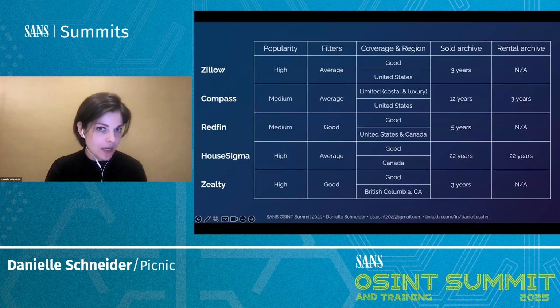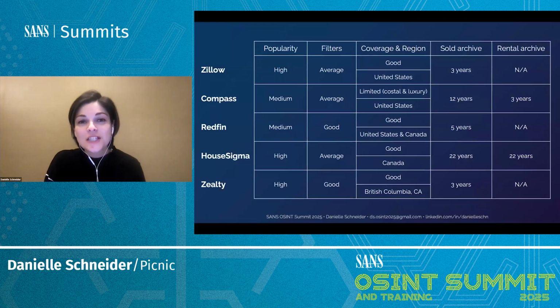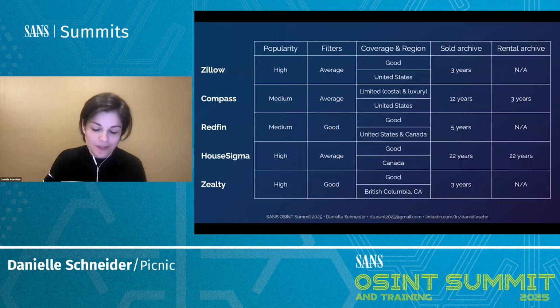I have made a handy table that compares each site and their strengths and weaknesses, and I will leave this up here for about 3 seconds if you want to take a screenshot, though there will be archives. Great. Okay.